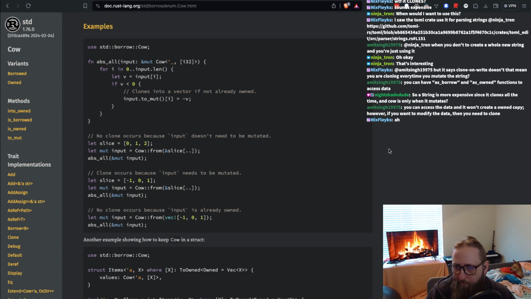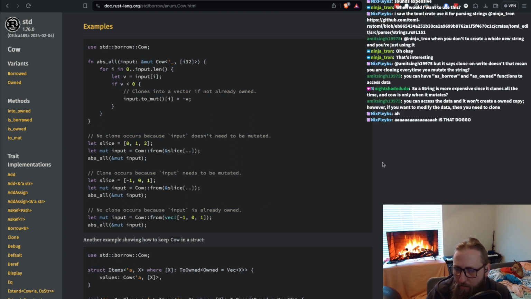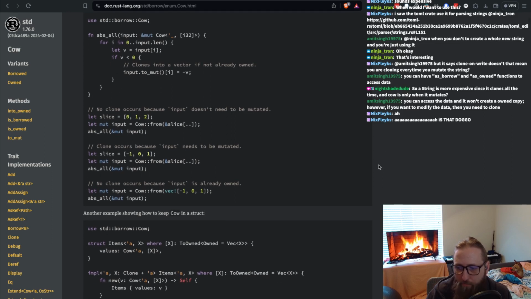Yeah. String is more expensive since it clones all the time, and cow only clones when it mutates.